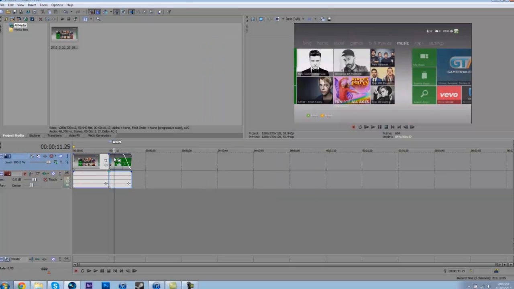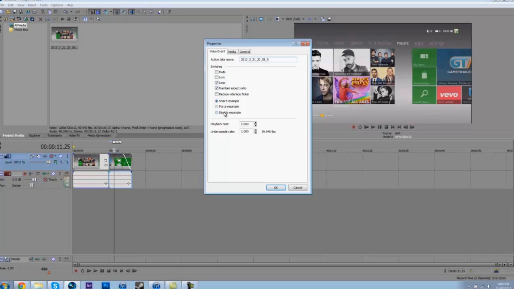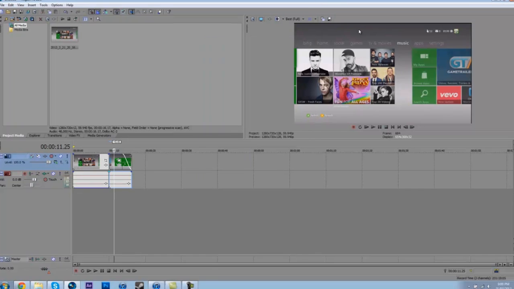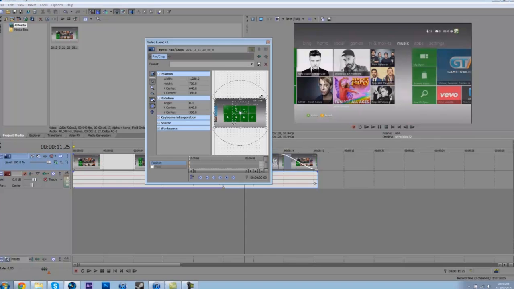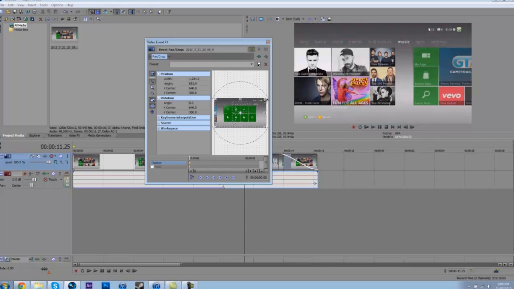Because what resample does is it makes extra frames, it makes it more blurry. You just don't want that. It just looks unprofessional. And as you can see, we have a couple of black lines around the edge here. You just want to stretch this out a little bit. Click this, and you're just going to want to resize your thing to whatever you feel is good.